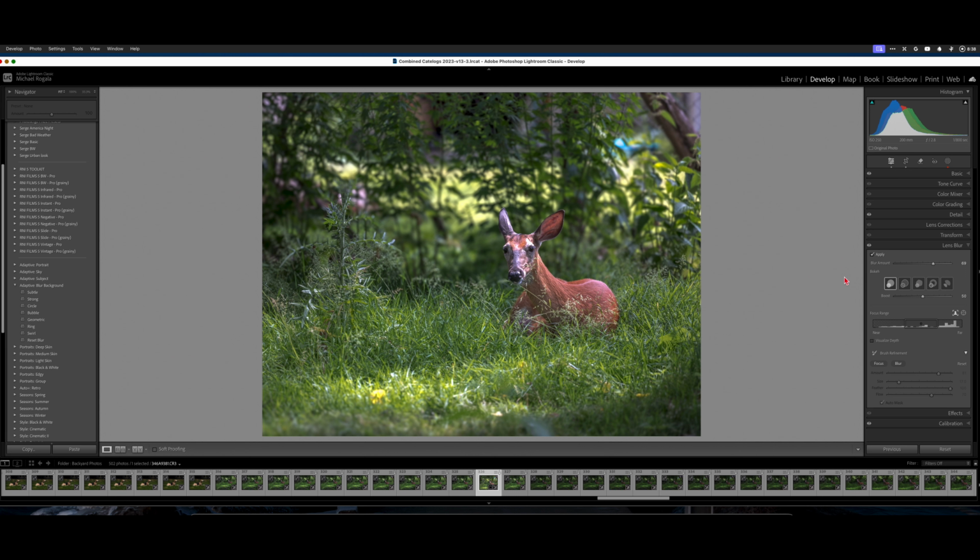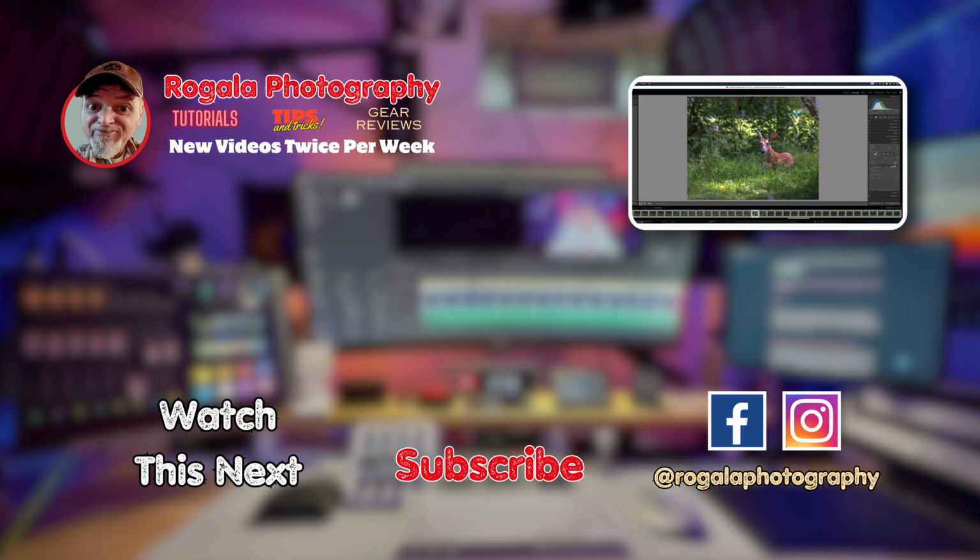So there you have it. Lens blur in Lightroom Classic. I believe it is 13.3. Also, this is also in the regular Lightroom version for your computer. It's in Lightroom Mobile, and it's also in Camera Raw in Adobe Photoshop. So you have plenty of ways that you can add lens blur to your photos.